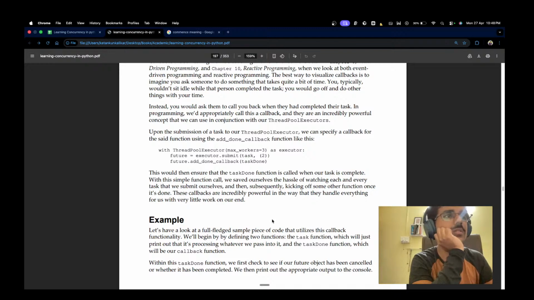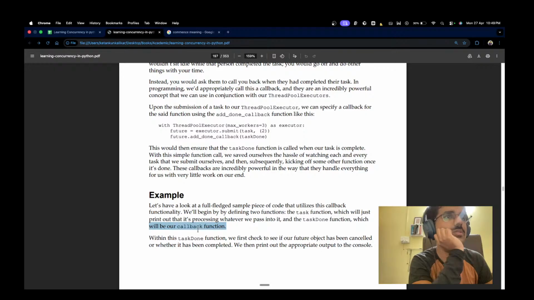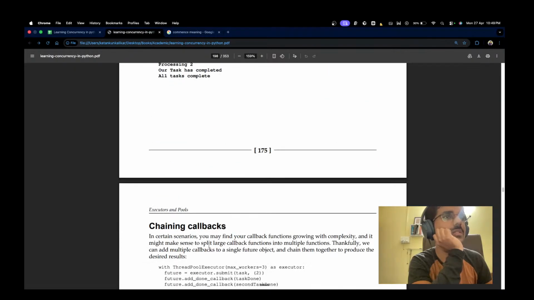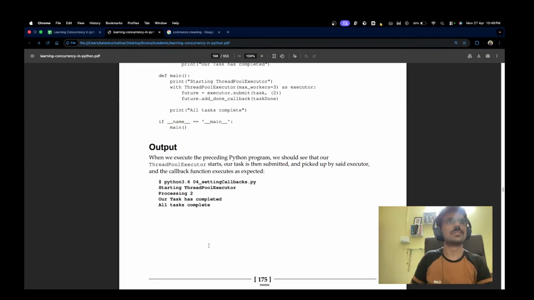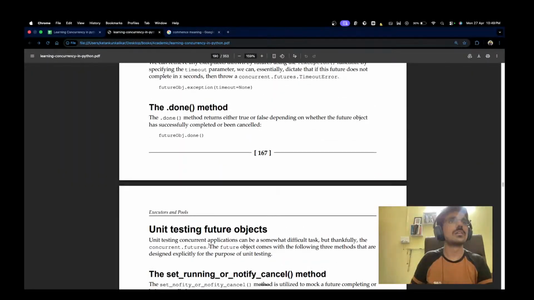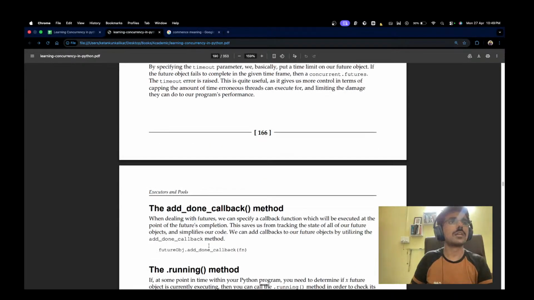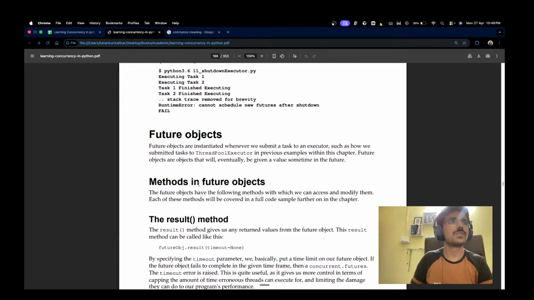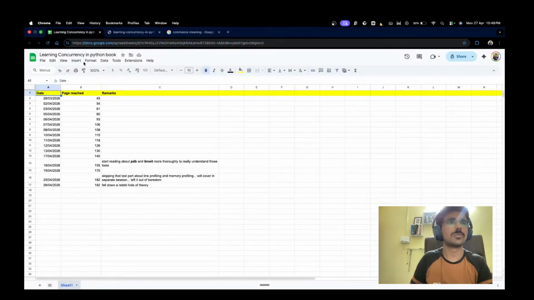Let's have a look at the task function. Just print out that it's done. Add done callback. Methods in the future object. Let's just stick to 189. That's fine. Not a big deal.